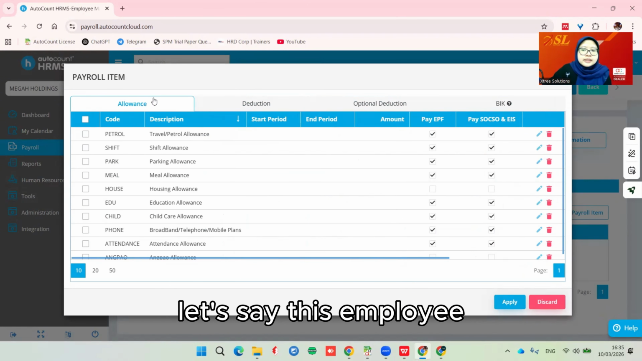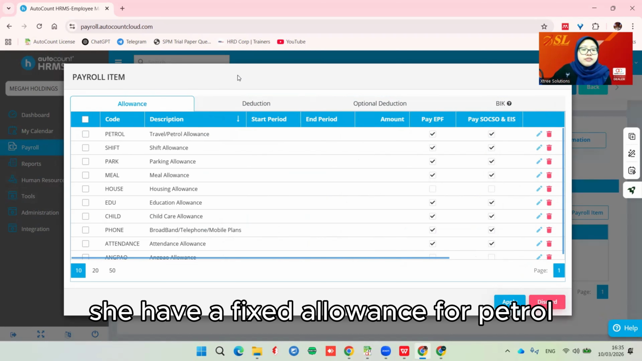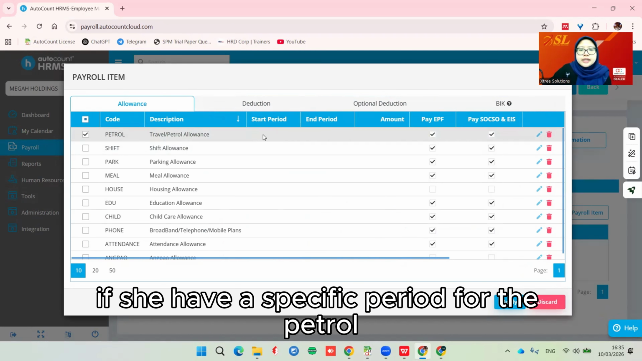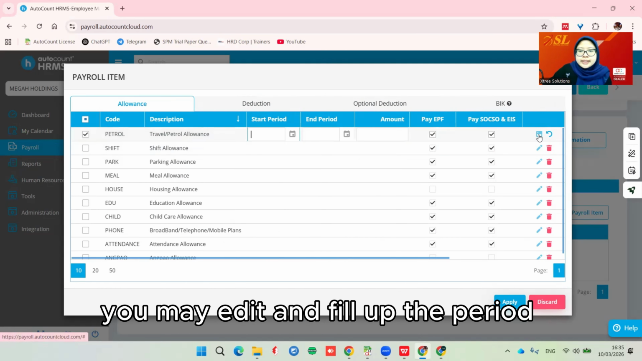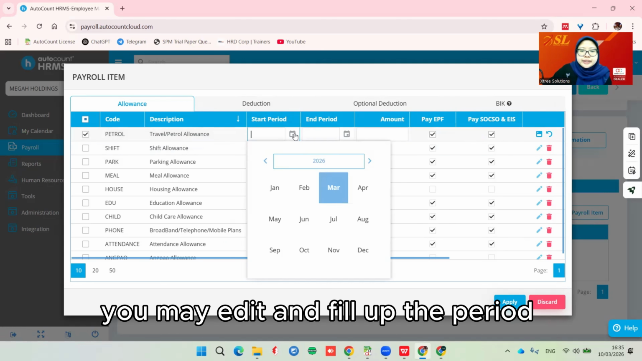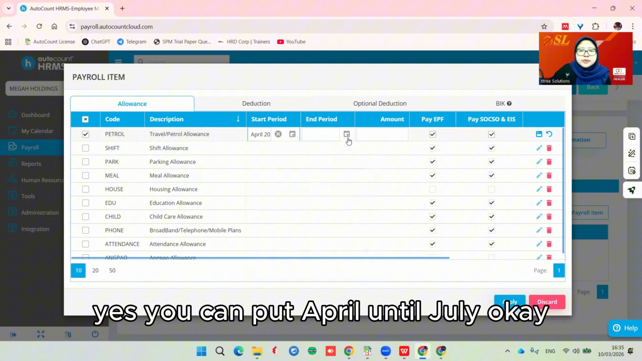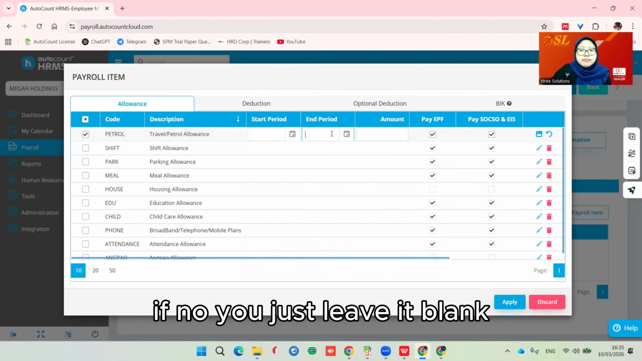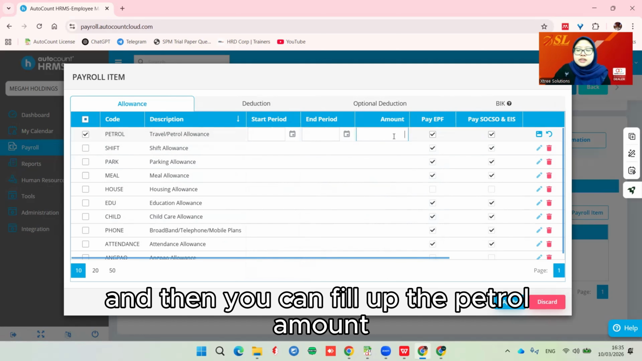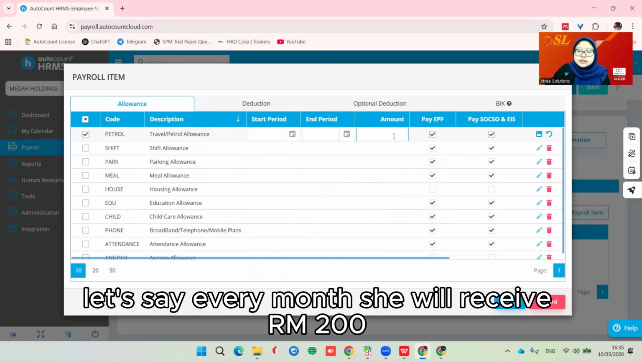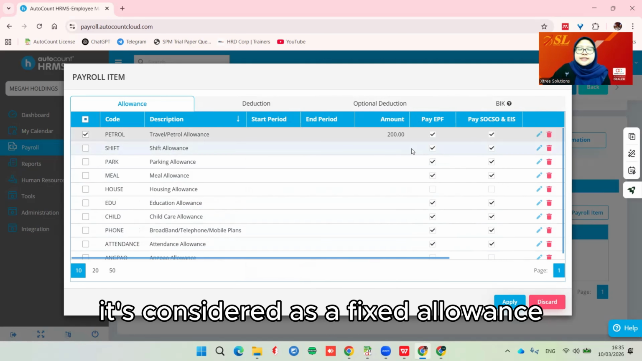Let's say this employee has a fixed allowance for petrol. If she has a specific period for the petrol, you may edit and fill up the period. Maybe she has the allowance from April until July, so you can put April until July. If not, you just leave it blank. Then you can fill up the petrol amount. Let's say a month she will receive 200 ringgit, considered as a fixed allowance.